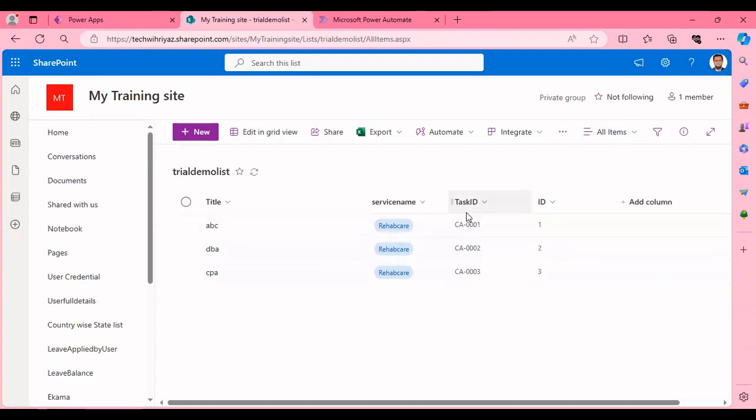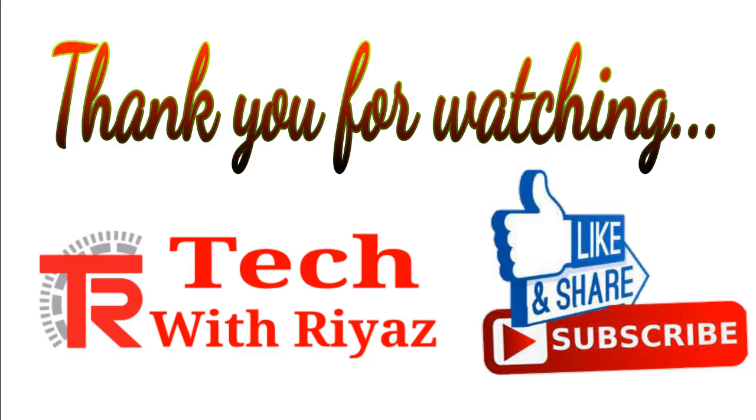So here I have explained 3 methods: one from Power Apps, one from Automation Flow, and one is a SharePoint calculated column.